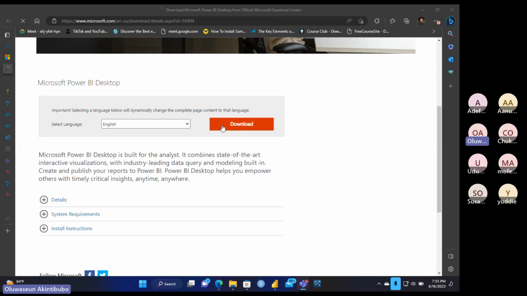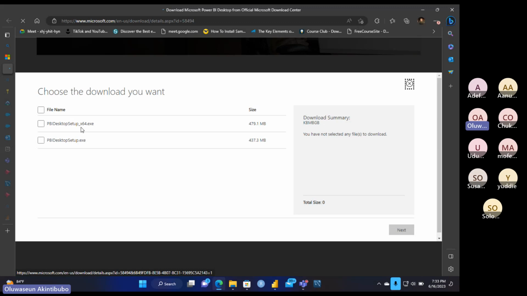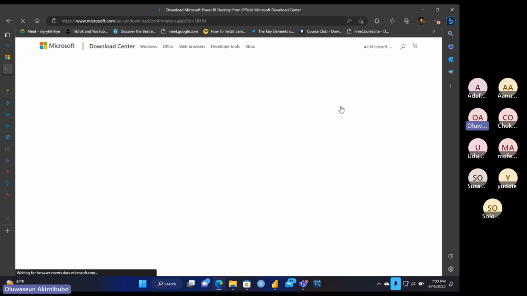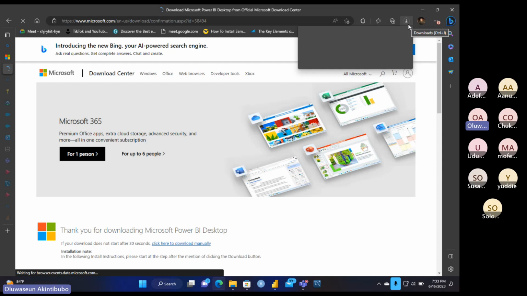You can click on either 32-bit or 64-bit. This is the 64-bit Power BI desktop setup x64.exe. So you can click on this, then click on next and your download will start. Can you see it's picking up now? Even though I've installed already.